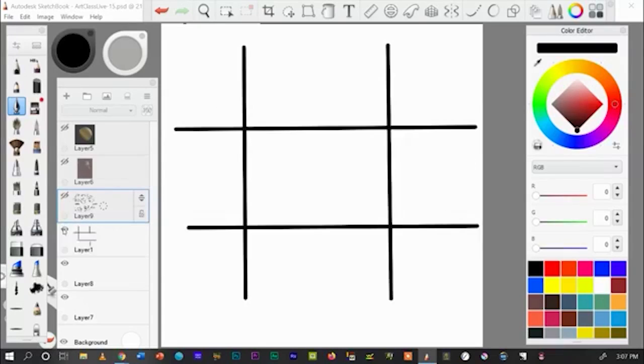And turn that one off, and I'm going to turn on my tic-tac-toe board. No, we're not going to play tic-tac-toe. But we are going to look at colors, and I want to put in our primaries first. Even though I'm doing this digitally, we're going to use the artist's primaries. So we're going to use red, yellow, and blue.